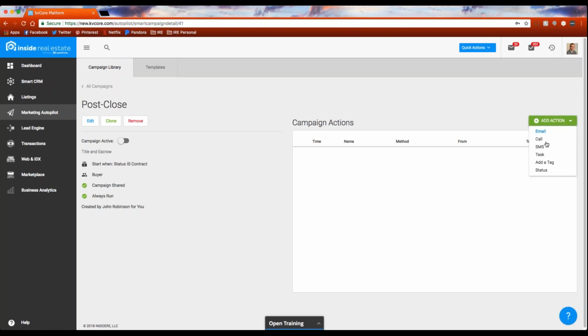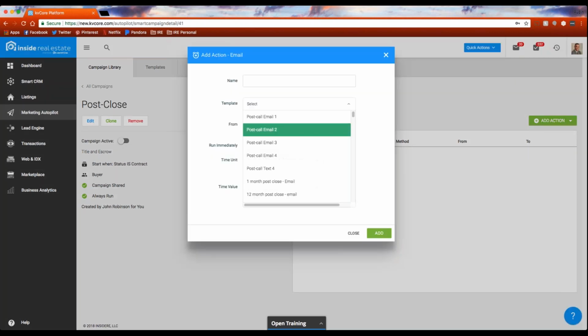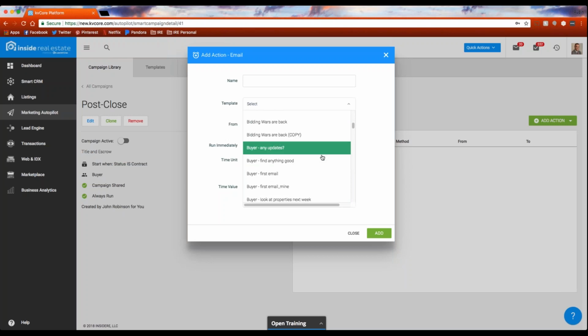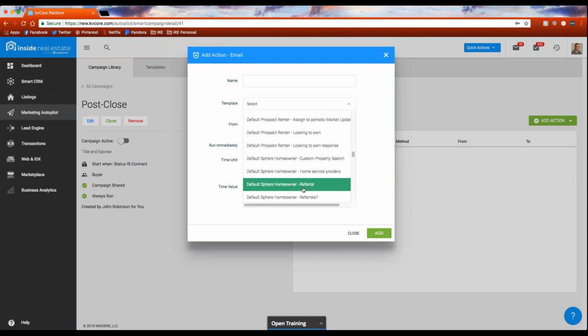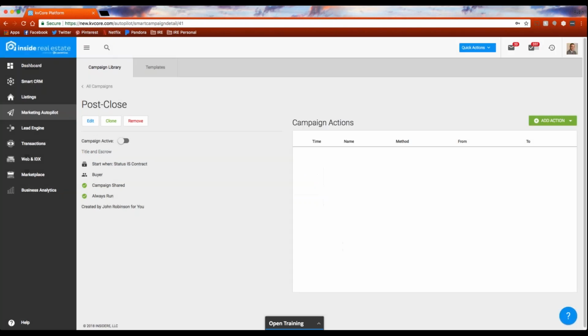But right here, again, add the action. We want to send an email from the agent to the contact. Which template do we want to use that we've already created or that has been created for us? It's probably not correct, but we can just click one. When do we want it to run? And then just add. And again, you can add as many campaign actions as you would like. There is a bit of a disclaimer. Only 2 immediate campaign actions can happen within the first 20 minutes to an hour. We want to make sure the system gets enough time to do those actions. So again, immediately is only about 2 per hour.